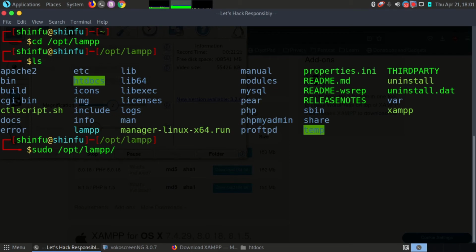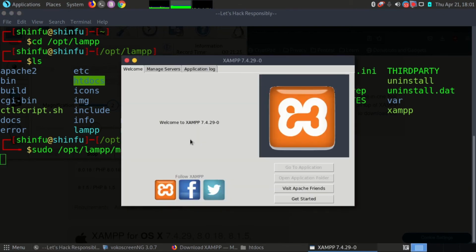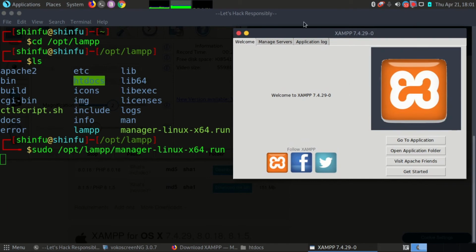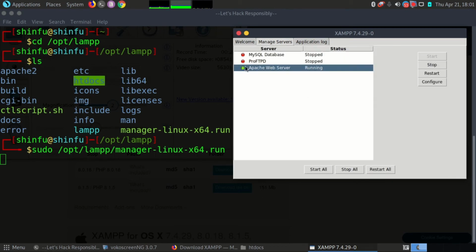That's Ctrl+Shift+V, and then I'll click on enter. So as you can see right now, our XAMPP control panel is up. This is the welcome page. I'll click on manage servers, and as you can see, our Apache web server is already running.